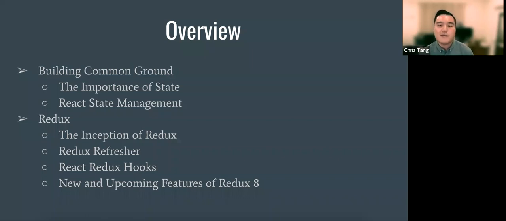So first, we'll start off by building a common understanding of the importance of state in React and how we can go about managing state. Then we'll start our deep dive of Redux. We'll go through the inception of it. We'll have a quick refresher. We'll go into React Redux hooks, and then we'll talk about the new and upcoming features of Redux 8.